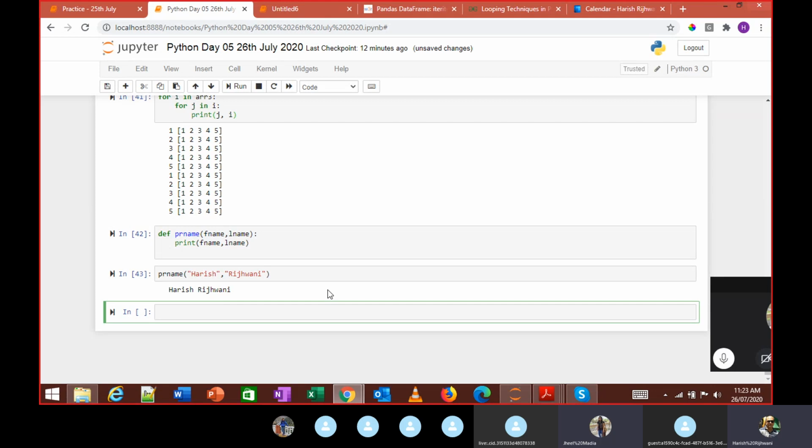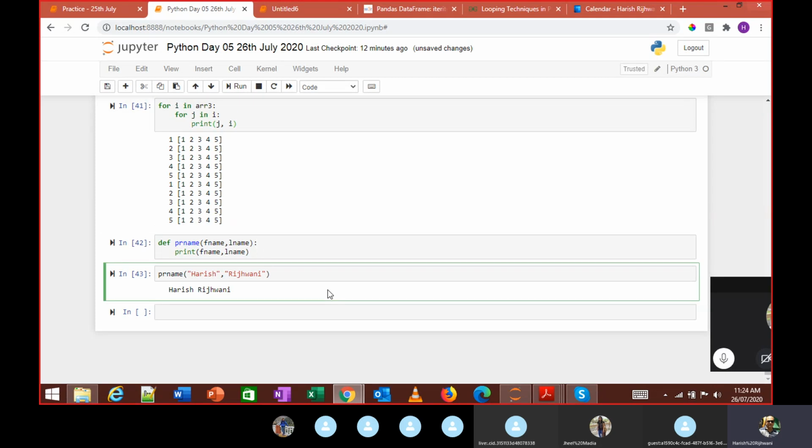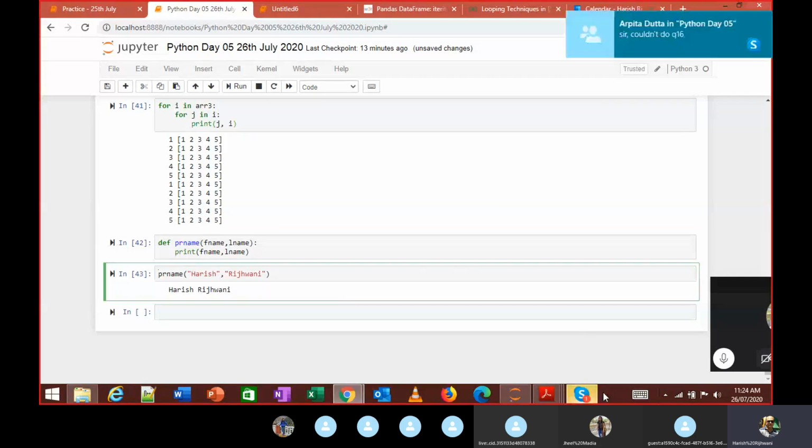Okay, I understood. You're passing two values over here and you're printing them. So you can even take the input from the user and pass it actually. Okay. Any other questions?